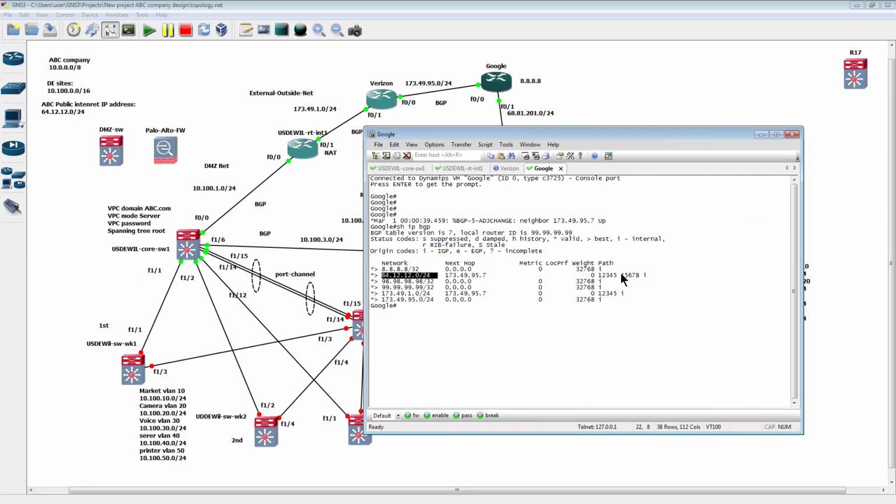It originates from 45678. That is our AS number, our public AS number. So Google has received the ABC company's public IP, the internet IP. All right, so now go back to here.